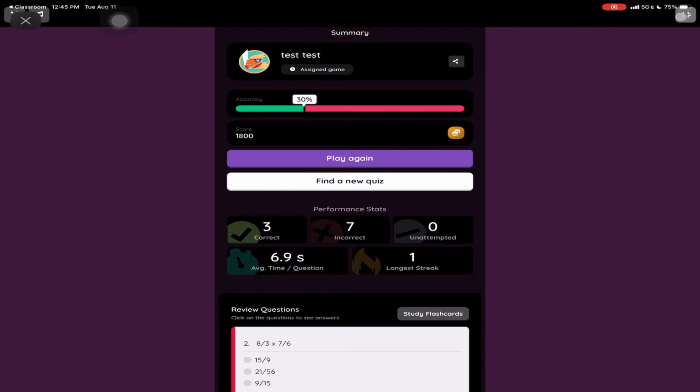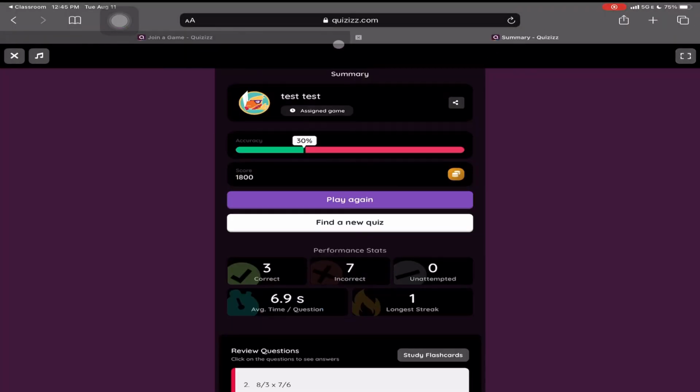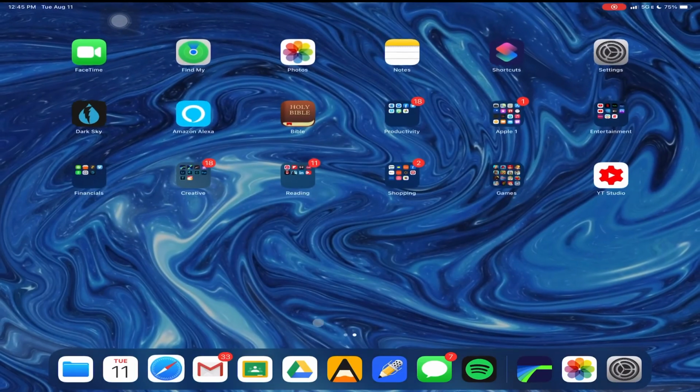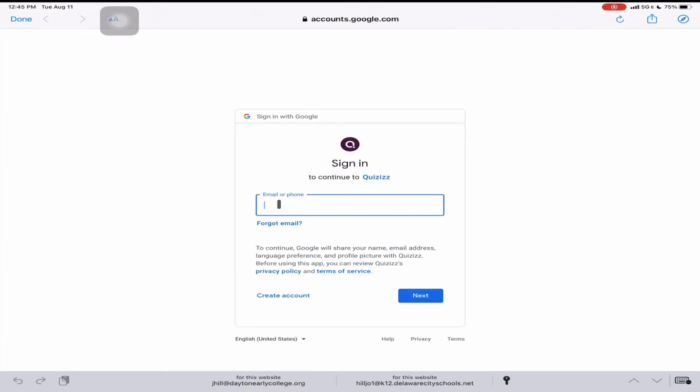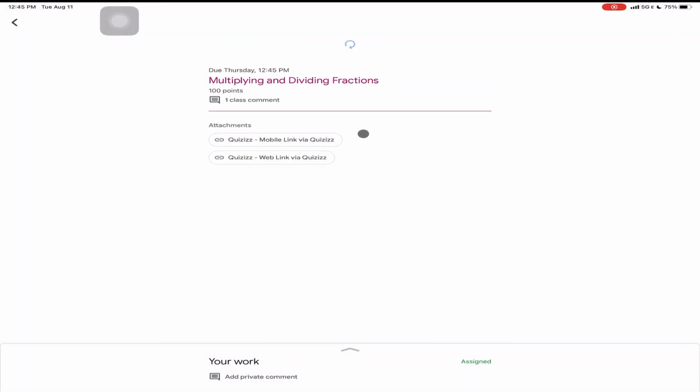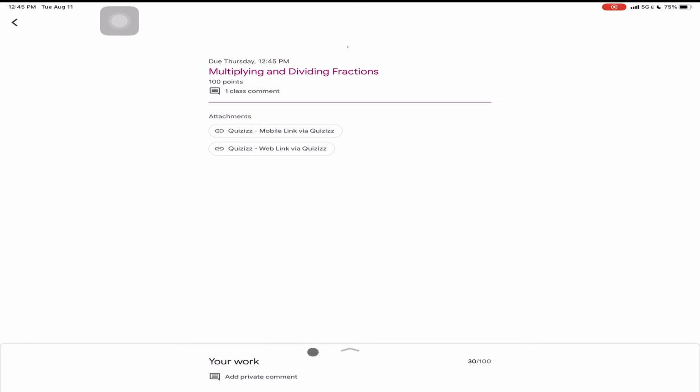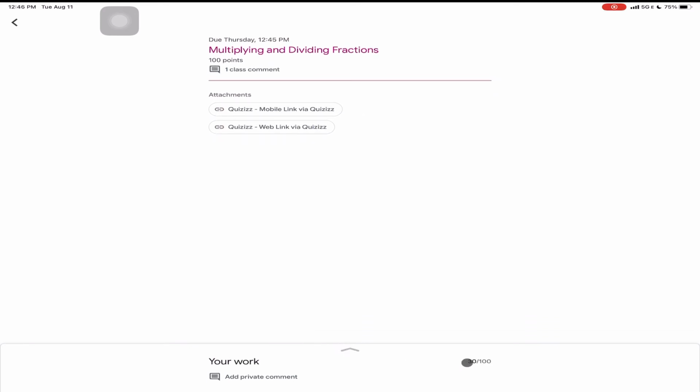And then we'll go ahead and minimize the window. But then we are done. So you can either play it again because I've given you unlimited attempts, that way you can continue to do better, or you can just back out and you're good to go. So then if I go back into Google Classroom and I'm done, we can see that I got 3 of the problems right. So it's showing me that I got 30 out of 100 right here.